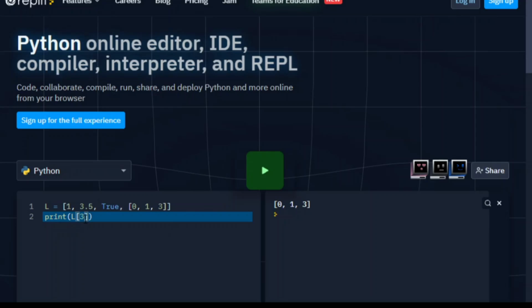If we want to access a list within a list, then we should type in L of 3 of 1, it should return 1. And there you have it. Now let's say L of 3 of 2 should return 3.